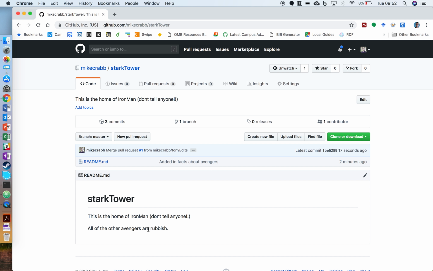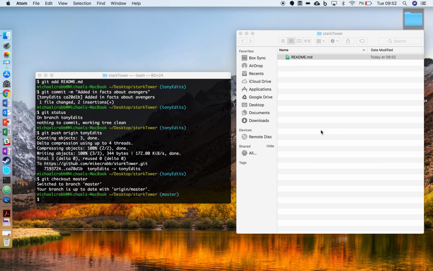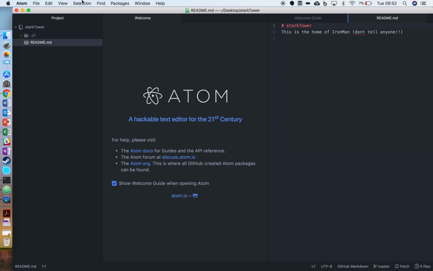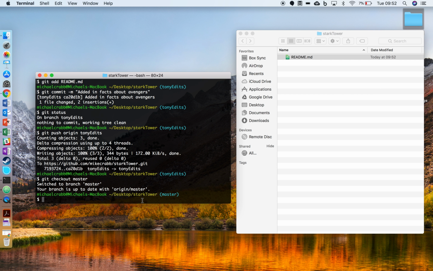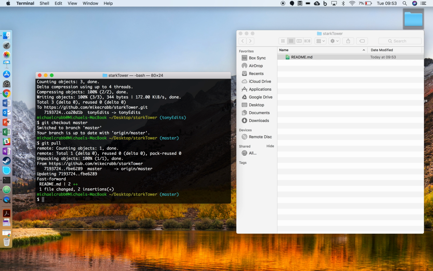Now, what I'm going to do just now is go back onto the version of the repository that's on my computer, and I'm going to change back into the master branch here. So now on the master branch here, we can see that when I go into the README file, it doesn't actually have those changes that have happened. So it still says on it, this is the home of Iron Man, don't tell anyone, but it doesn't have any of the other changes. So to get those changes to actually happen on my computer, what I need to do is type the command git pull, and it pulls down all of the information from the repository on GitHub and updates that branch that I have on my computer in front of me.